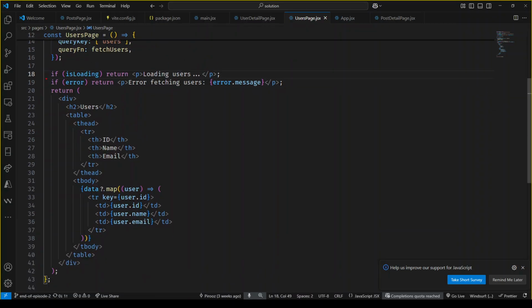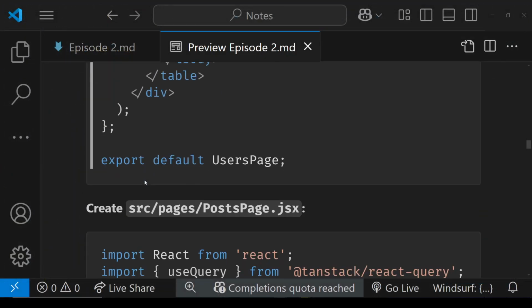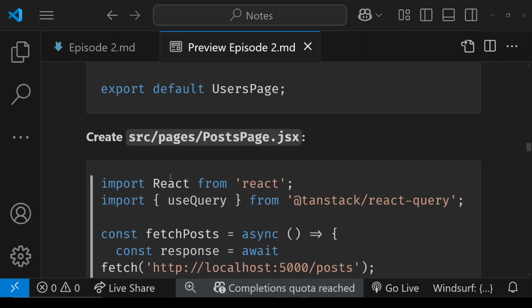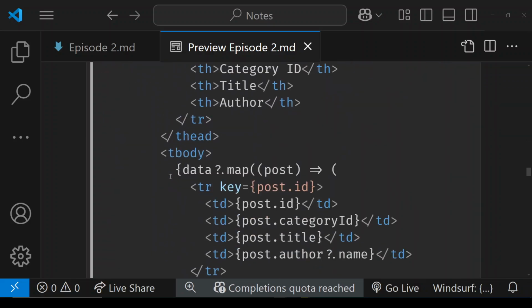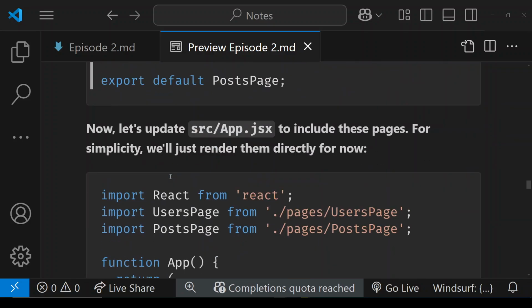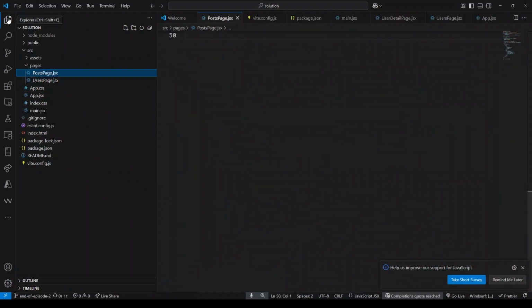And then inside of the body of the component, first I am checking these two flags. And then inside of the return statement, I am mapping through the data. And for each user, I am printing the ID, name, and email. So let's go to the notes. I have another page called posts page as well. I don't want to talk about this one thoroughly because it's very similar to the users page.